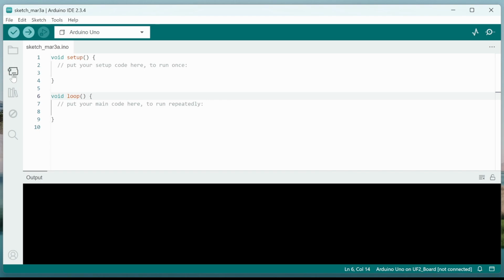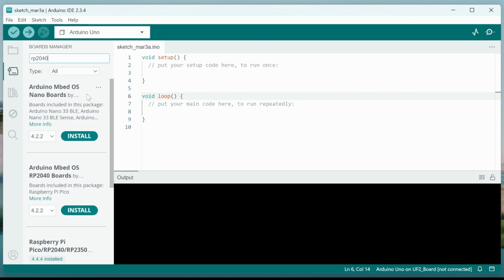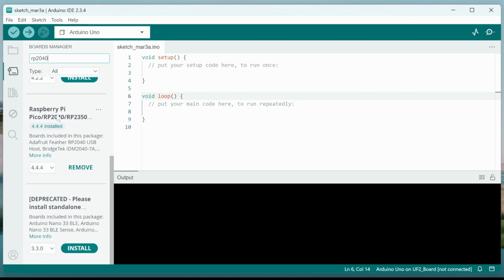And then on the left side, you'll see the board manager icon. Click on that. And then we'll search for RP2040. And you should see a Raspberry Pi Pico RP2040. In my case, it's already installed. And I'm on the latest version, which is 4.4.4. I'm not going to hit remove and install, but you would just click the install button here.